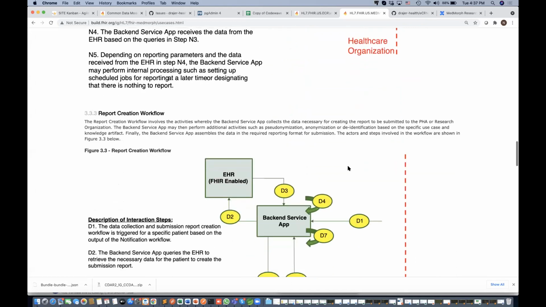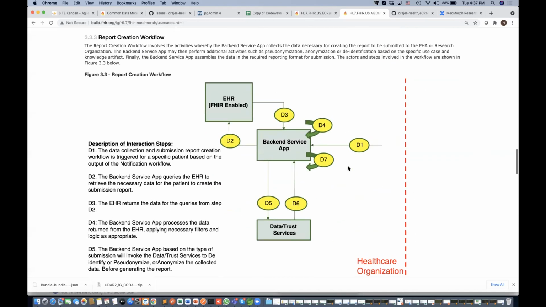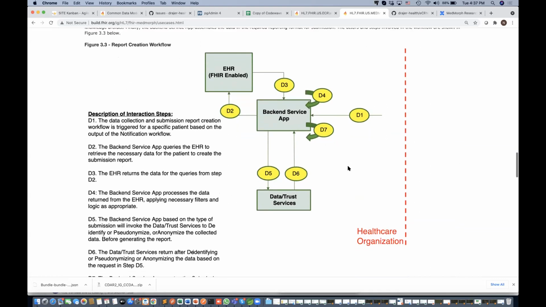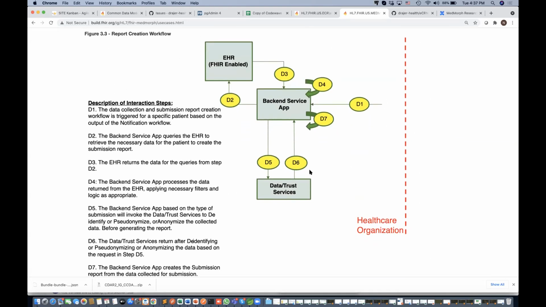The next workflow is the report creation workflow. The report creation workflow essentially is about creating the report and getting the report ready for submission. So it picks up from where notification stops, which is essentially the step D1 here, and then it will go through the sequence of steps here. The notification is done. After the notification is done, the backend service app in D2 and D3 queries the data from the EHR that it needs to create the report based on the content profiles and the structure definitions that it needs.